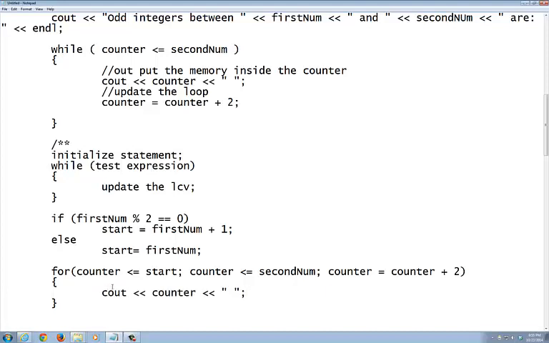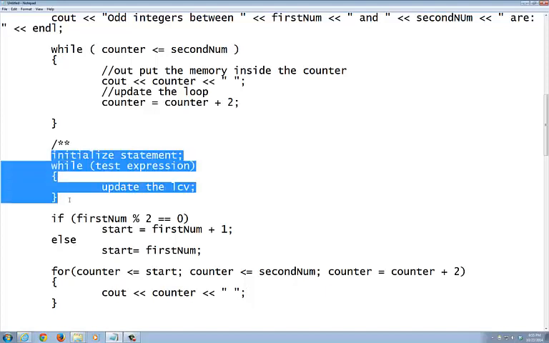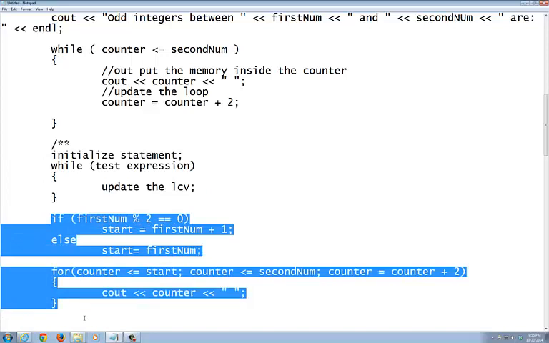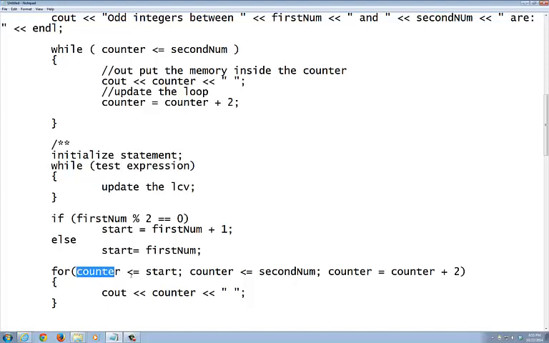That gives you a sense of how I took part B and converted a while loop to a for loop. Okay, this is part B. You have to be careful in how you initialize it, and that this counter is less than or equal to your start, and your counter is less than or equal to your second number.